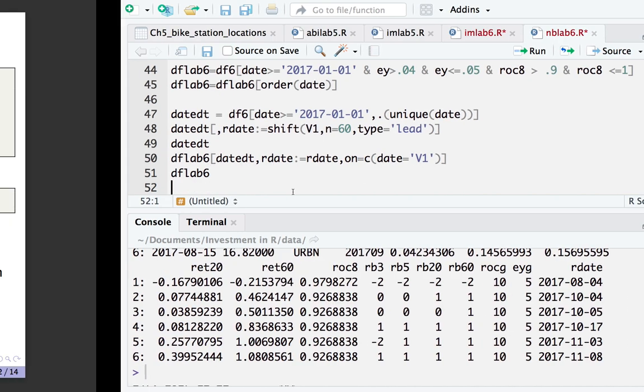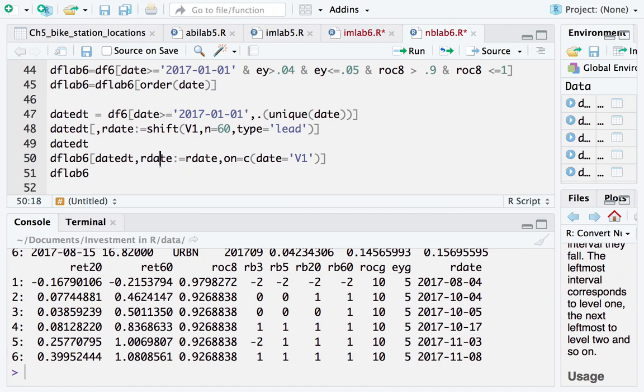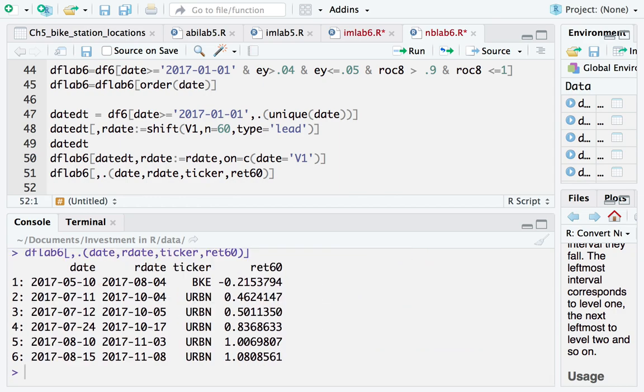Oh, actually, we don't want to show all the columns. We just want the date, the R date, the return, and the ticker. I want to see how my strategy would have done. When we do this, all the rows. Actually, before we do that, let's do... There we go. There's only 6 rows that made the cut in 2017, guys.